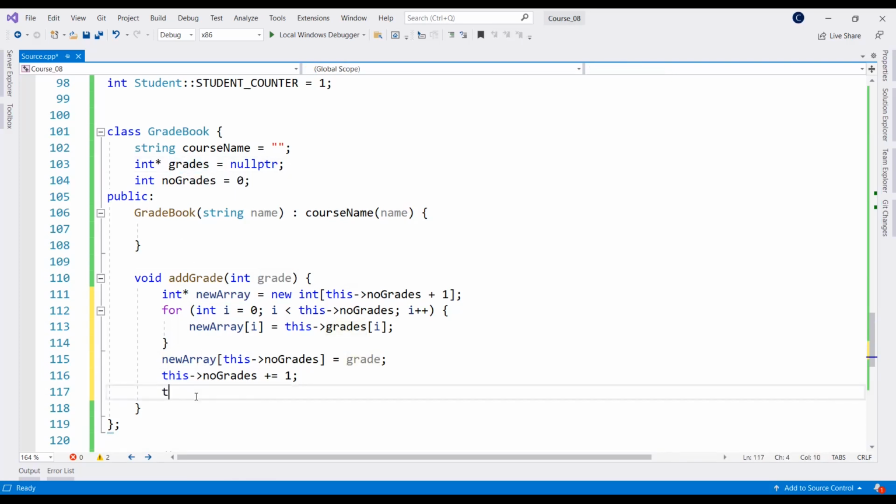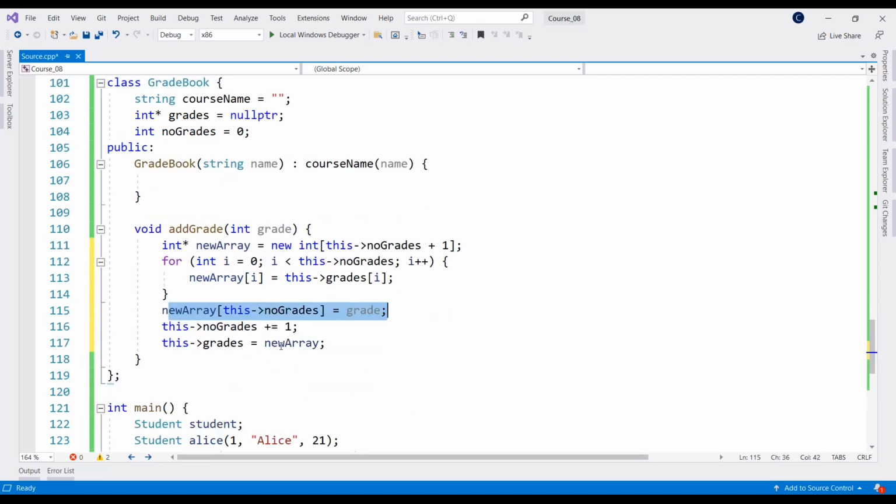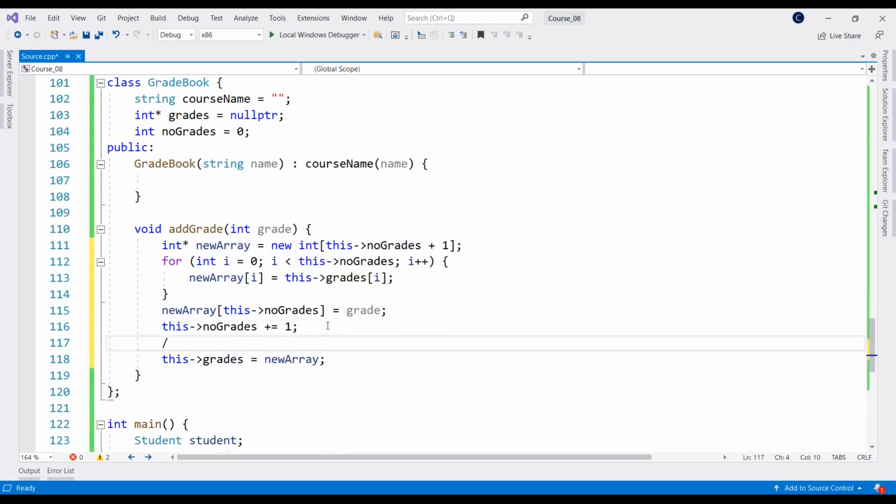Remember, if I write this grades equals new array, at this point I will get the new address of the new array, which has the previous grades plus the new one, which is what I intended to do. But now we are creating a memory leak, because this pointer was pointing to the previous grades array. And now you initialize this pointer with a new address. So what will happen with the previous array? You lose it in heap. So you create a memory leak. So let's avoid the memory leak.